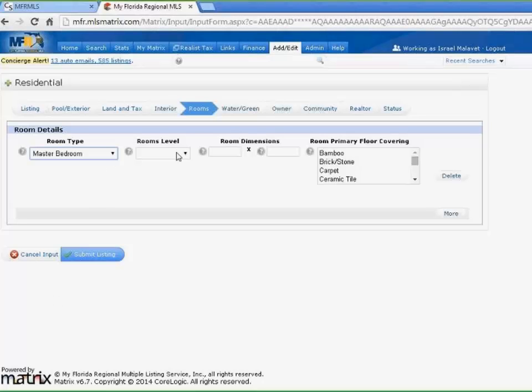I'm going to select master bedroom, and then I'm able to select the room's level. So what floor of the property? This is a single floor property. So I'm going to select first level. If this was a multi-story property, and this master bedroom was on the second floor of the house, that's what I would pick. Fourth floor, third floor, basement. However, it applies to your listing.